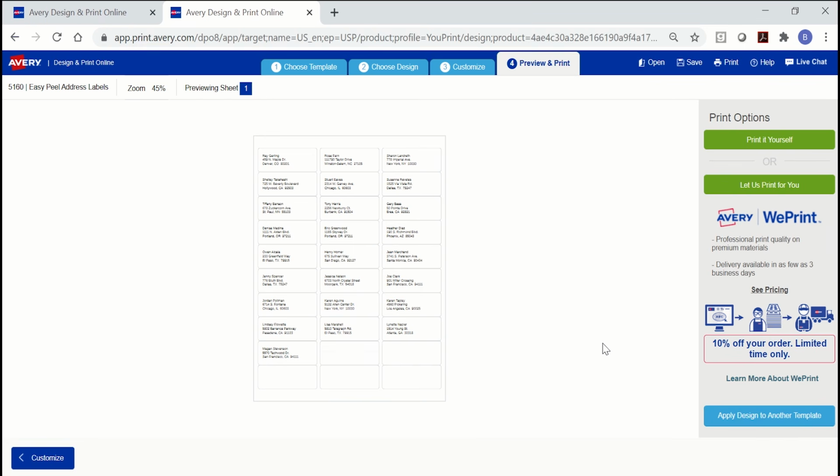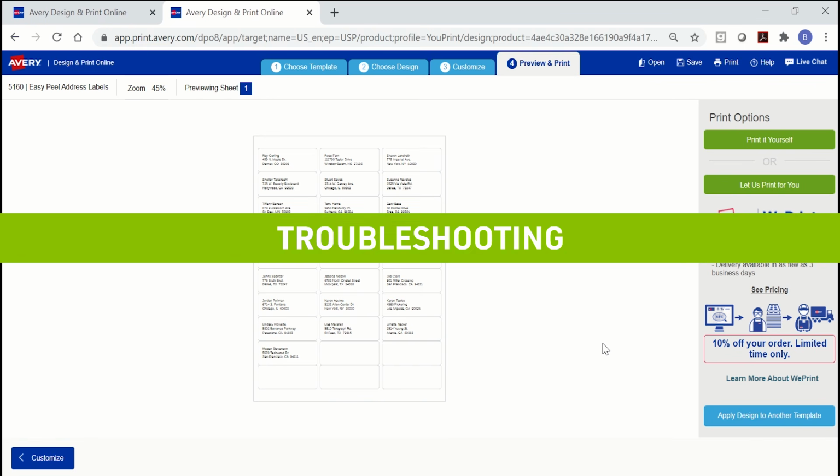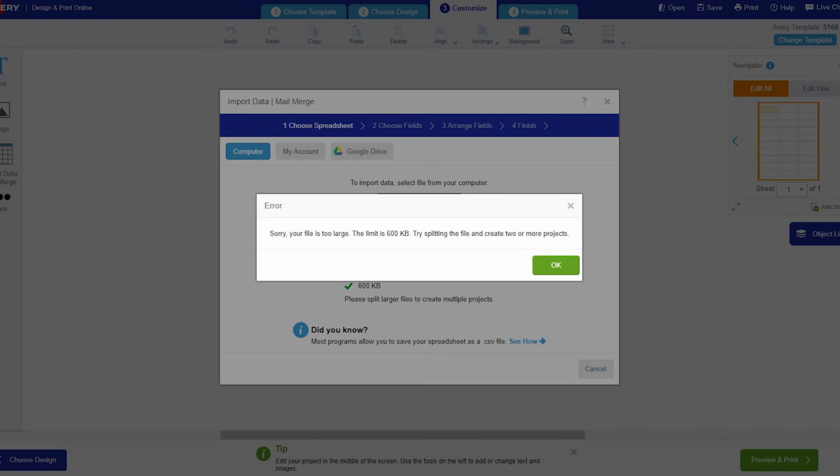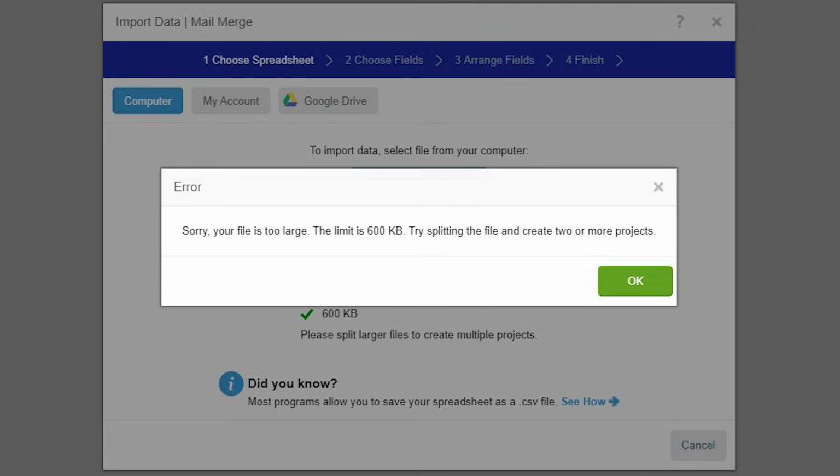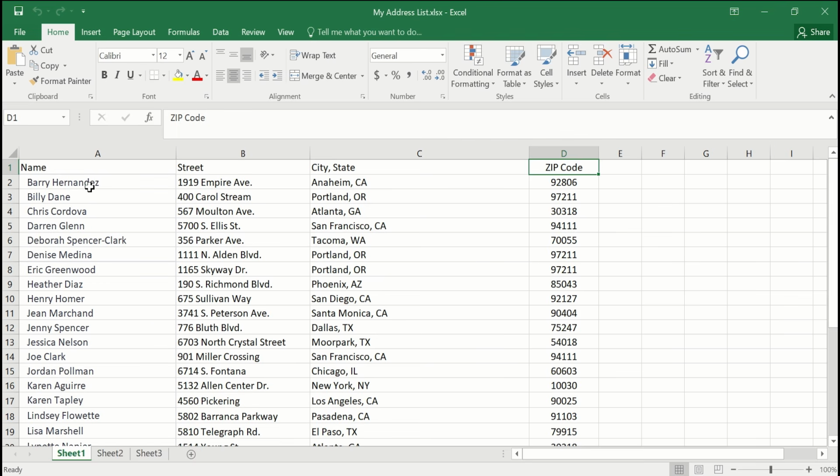In case your project did not print as expected, here are some basic troubleshooting techniques you can use. If your spreadsheet is within the size limits but you receive an error message during the mail merge process, like your file is too big, there might be unreadable characters in your spreadsheet. For example, the spreadsheet may include emojis or foreign letters or symbols that are unable to be processed. This can usually be fixed by saving your spreadsheet as a .csv file.